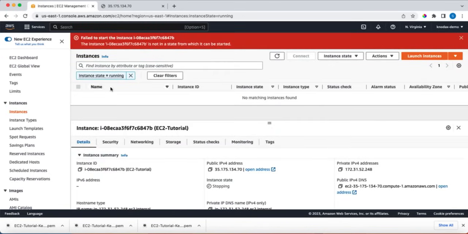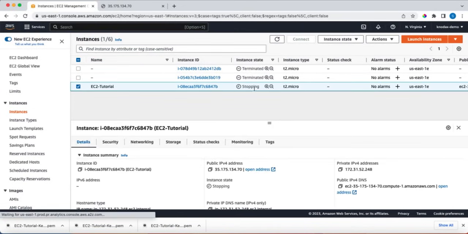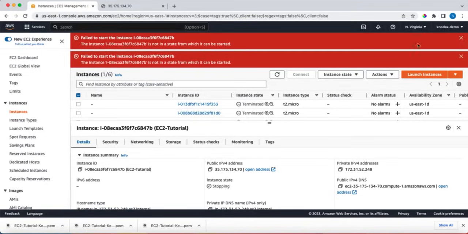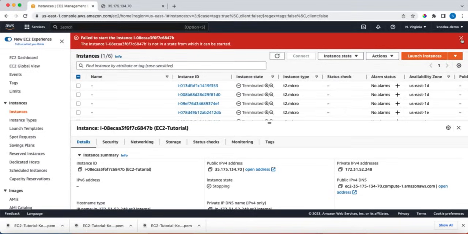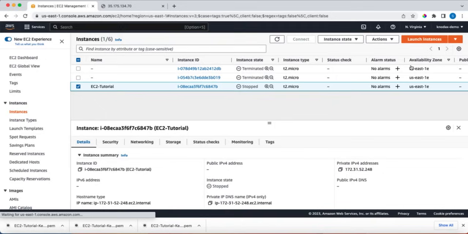So let's go here again to the dashboard. This is the instance we are trying to start. Let it stop. Once it is stopped, then we will go and start it again. As you can see now, the instance is stopped. If I click here and say okay, start it, now it is in a pending state, and then it will move to a running state.